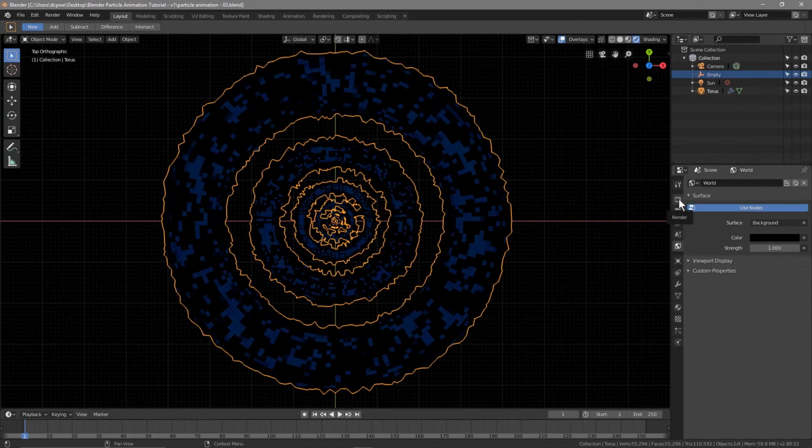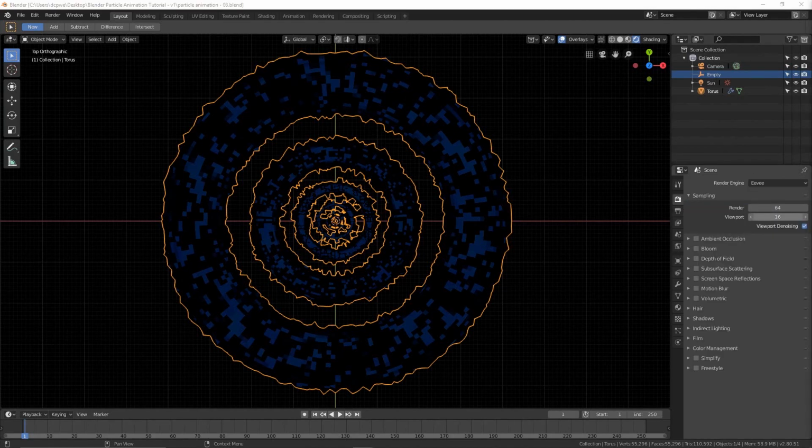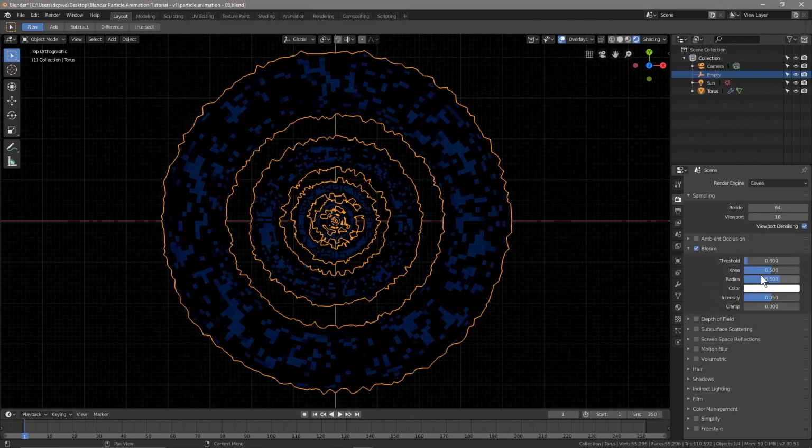Then we're going to go to the render settings here, and in the render settings we want to turn on the bloom, right? So let's turn on bloom, and we'll set the threshold to 2. Set the threshold to 2. The knee we're going to bring down to 0.177. The radius we'll set to around 4, and then the intensity we're going to bring up to around 0.09, something like this, just under 1 here.